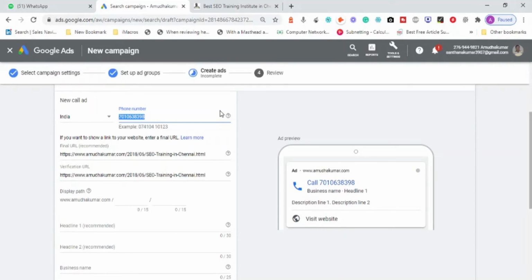When people click, they will be going to the particular page. But the deal here is we are not going to drive visitors to the website. We are only going to receive phone calls. So when people click on an advertisement, the phone call will go to the people's phone tray. Then they will speak to us.